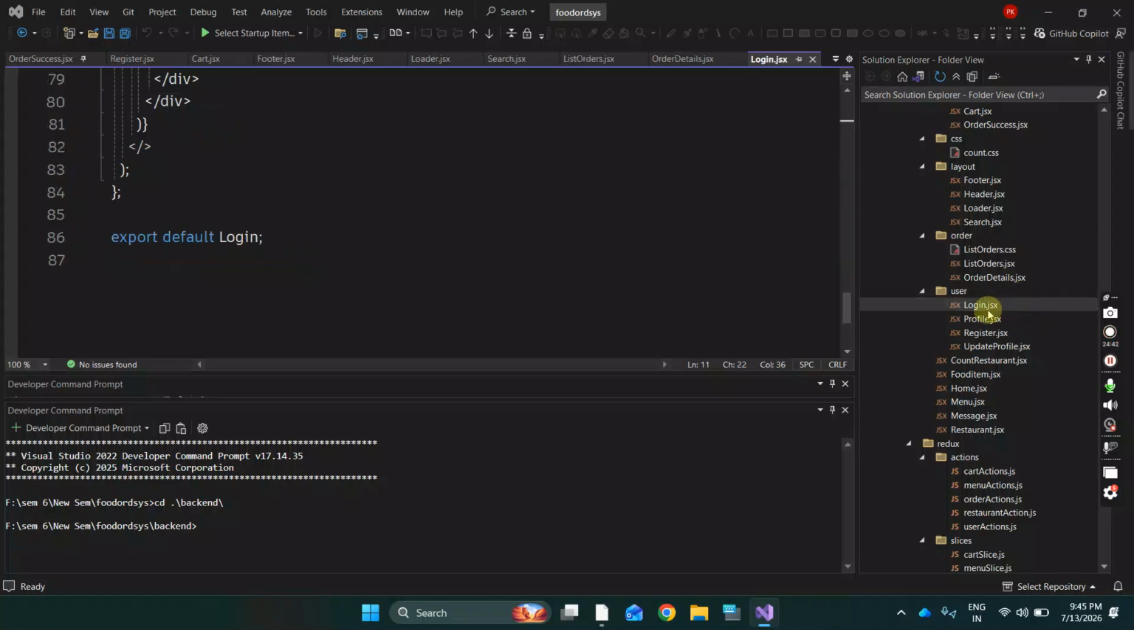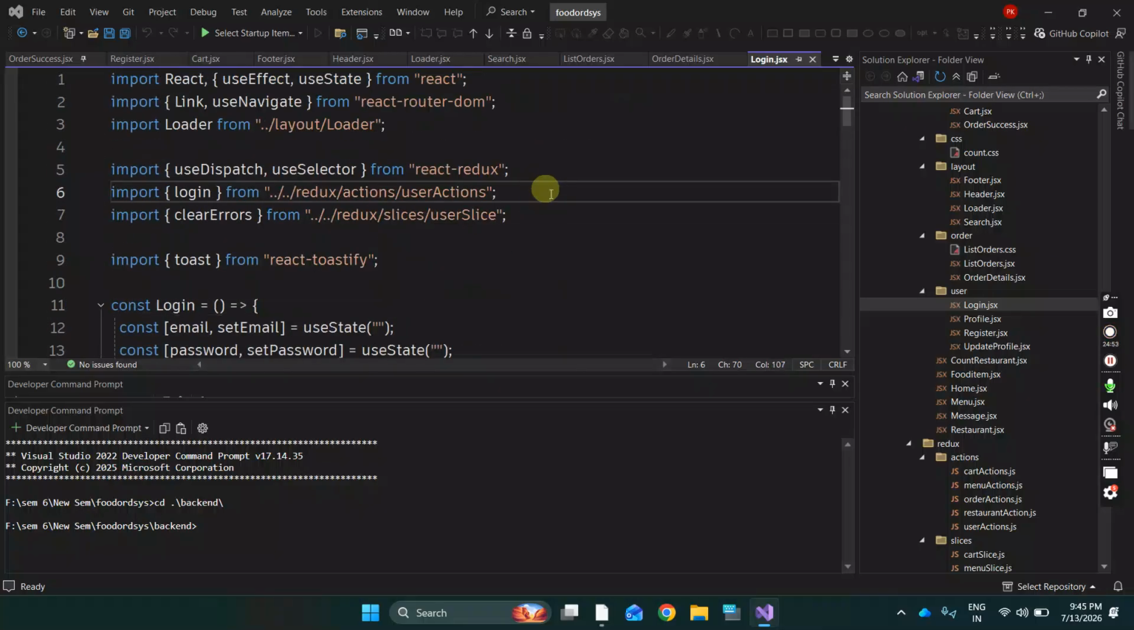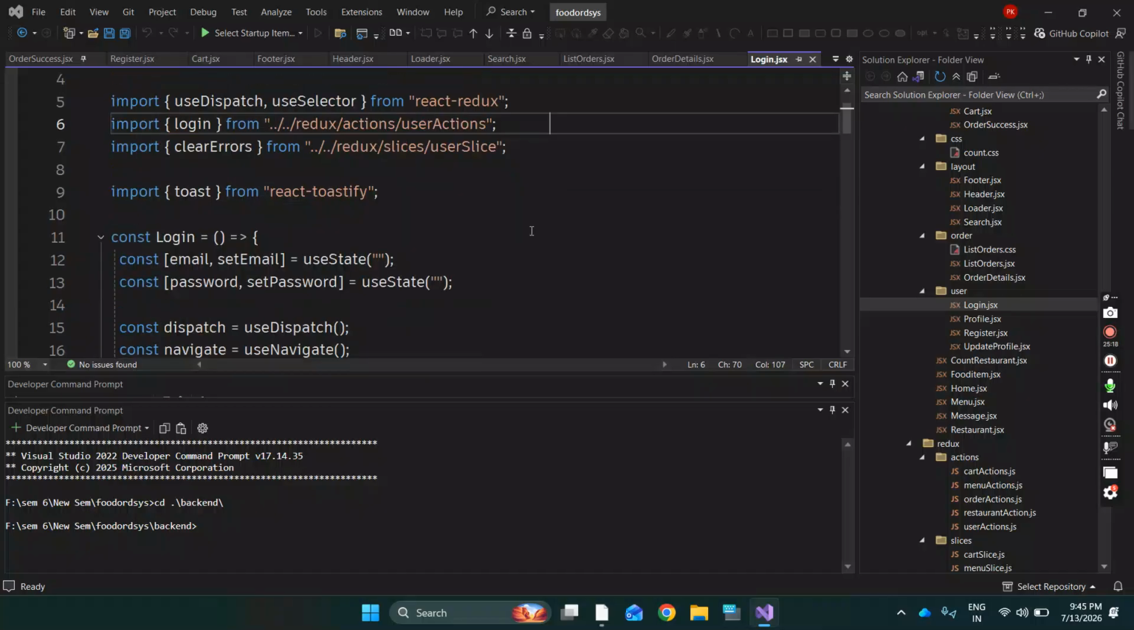Now we are going to the user folder which contains the login, profile, register, and update files. So let's start with the login. First of all, we start with importing the necessary libraries such as React, useEffect, useState, Link, useNavigation, Loader, useDispatch, useSelector, login, and clearErrors from the various files, libraries, and modules. Then we start with the main function which is the Login.